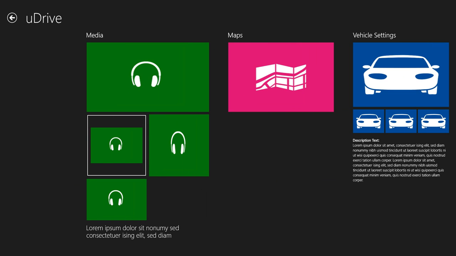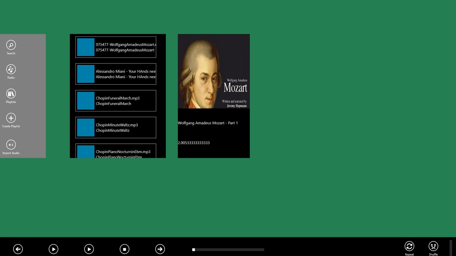Again, this is very minimally styled. As it stands, this is the only roughly out-of-the-box UI that I've used, even though I've changed the underlying code of this. So let's go ahead and go to the media player. And we have some basic buttons. All of these are operational other than the search and radio. So playlist, create playlist, and import audio.